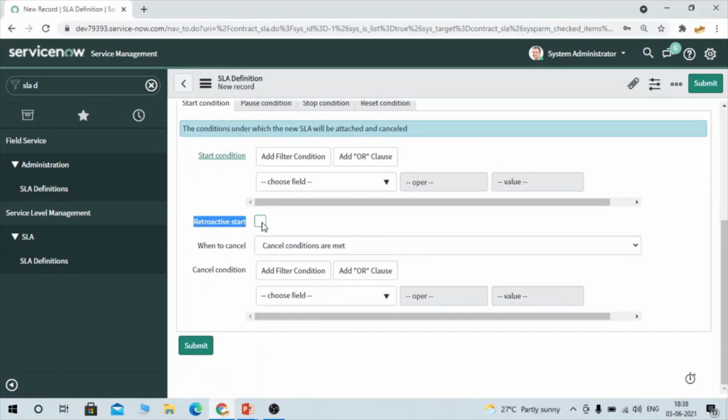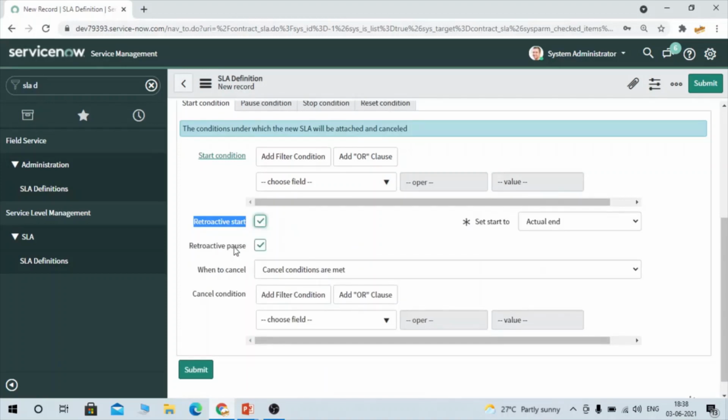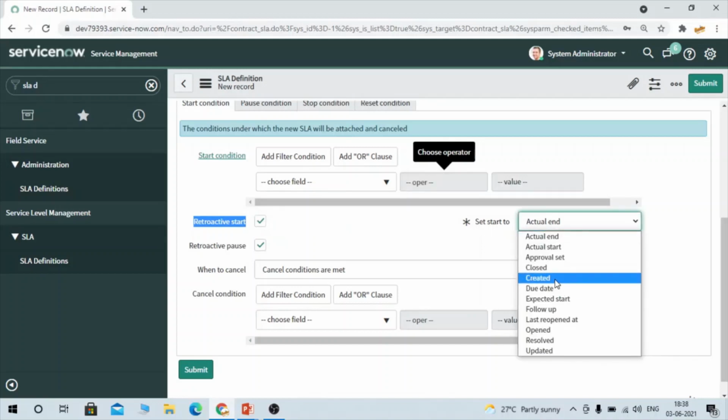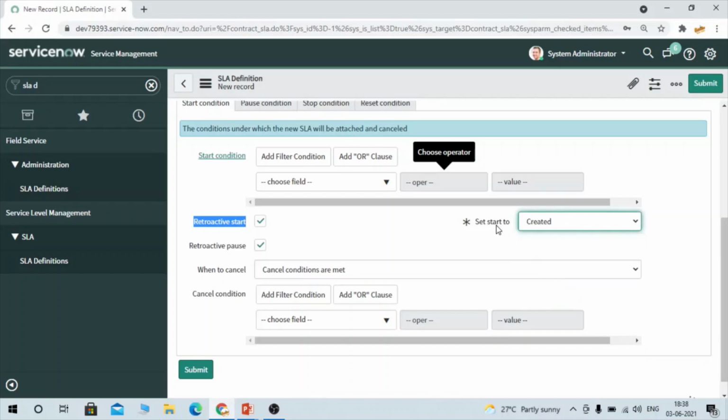So you have this checkbox. Once you check it, you are able to see retroactive pause and set start to. That means whatever event you choose here, for example created, then the SLA calculation time will start from once that event has been created. Say you have configured an SLA for incident, and you have checked this retroactive start. Once the SLA is attached to that incident, the SLA will start running and calculating the time from when the incident was created, and it will pause.